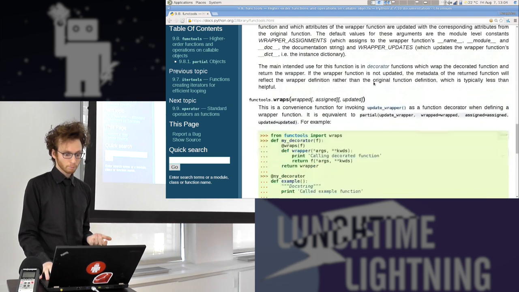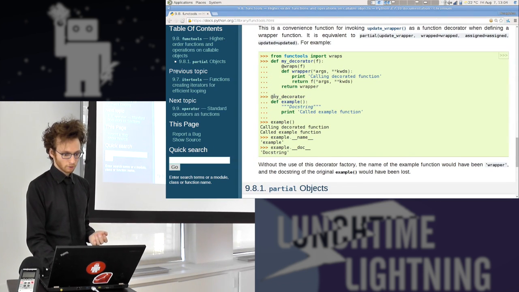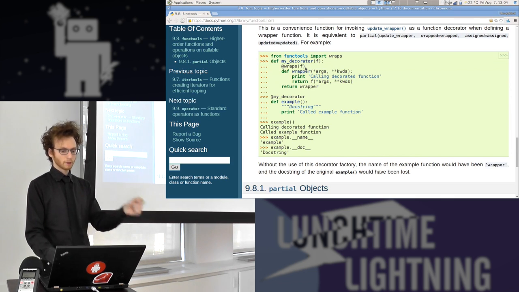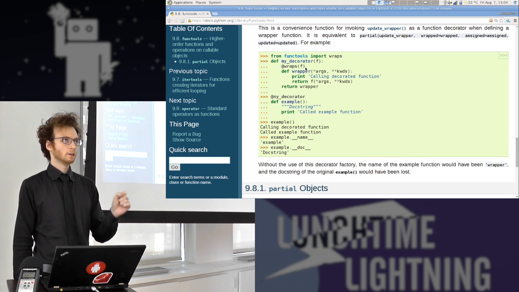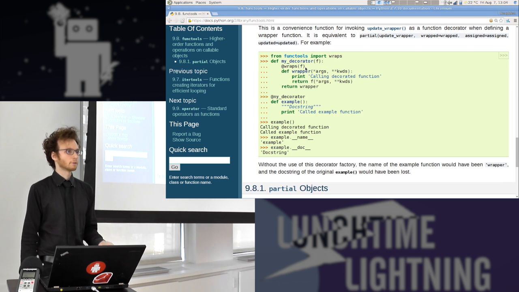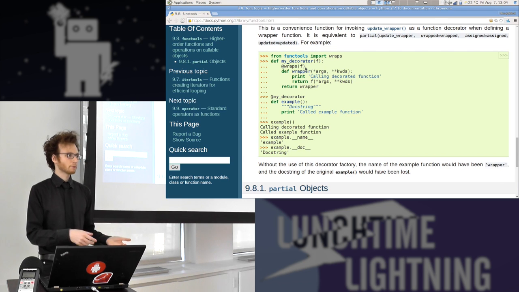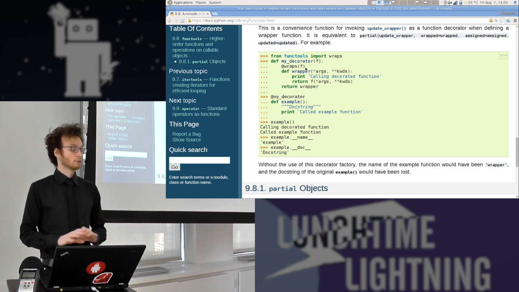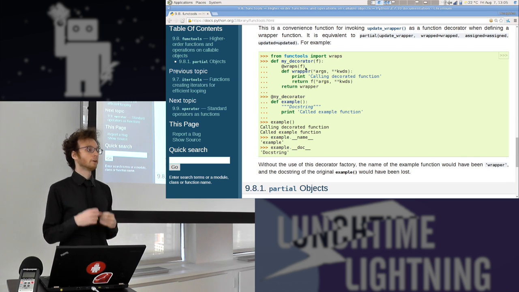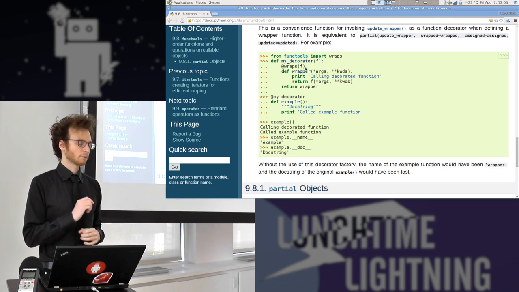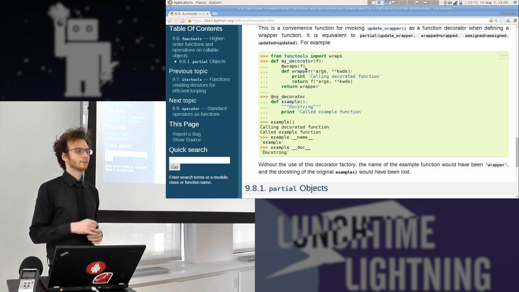Another cool thing is wraps. There is an example. So if you declare that you are wrapping another function, then all the inline documentation is preserved, and if you ask for the name of the function, it does not tell you the name of the wrapped function, it tells you the name of the function that it wraps. Right, so if you want to transparently decorate something, or be a transparent decorator, you can use the wraps decorator.